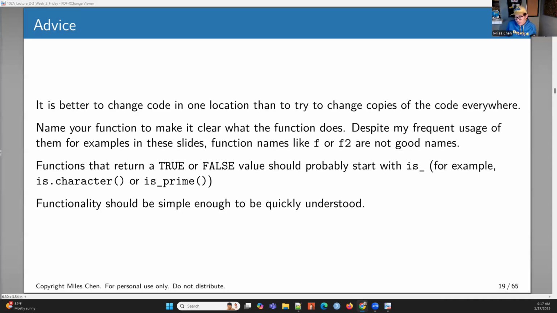You want to name your function so that it is clear what the function does. I am a terrible offender of this in my notes because I have these silly functions that don't really do anything, and I just call them f or f2. But those are terrible names for functions. Don't name your functions f or f2 or something like that. Sometimes your function is going to return a true or false value. And if that's the case, name your function like a yes or no question, like is prime. Is it prime? Yes or no, true or false. That's how you should name your function.